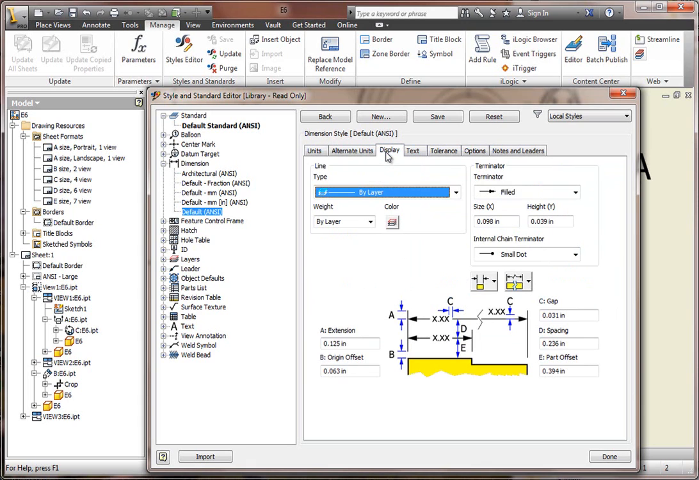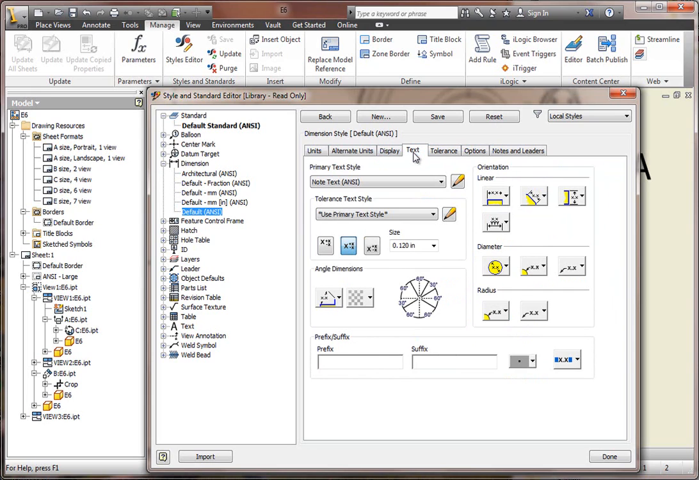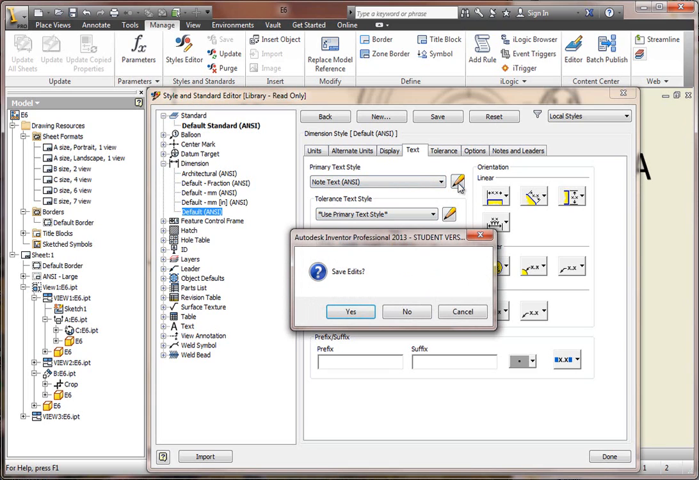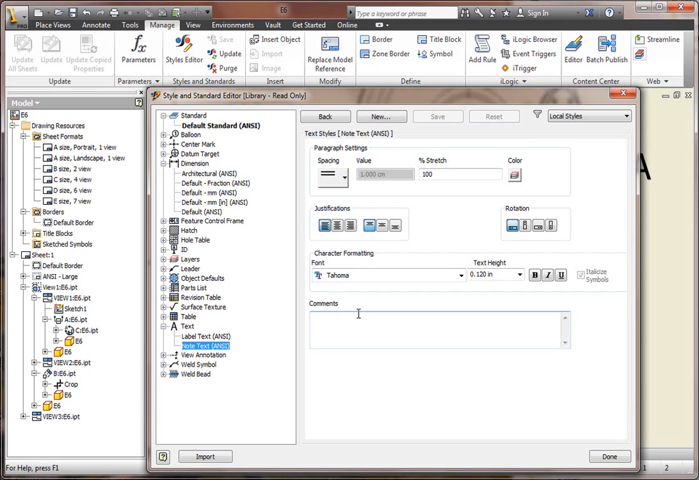And then if we go to the text option, for example, we have the tolerance style. Now this is the first one that pops up. And let's go with a smaller 0.08 for the size. Now that's just for the tolerance, which we'll use in a little bit. But for the other options, like for example primary text style, click on the pencil and hit yes if it asks you to save. And then it brings you into some other options here.